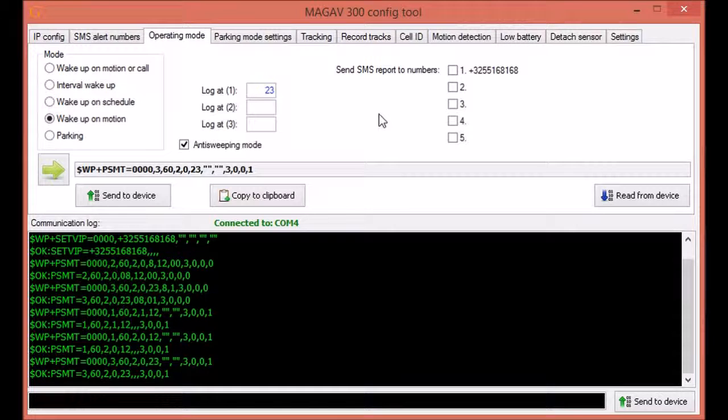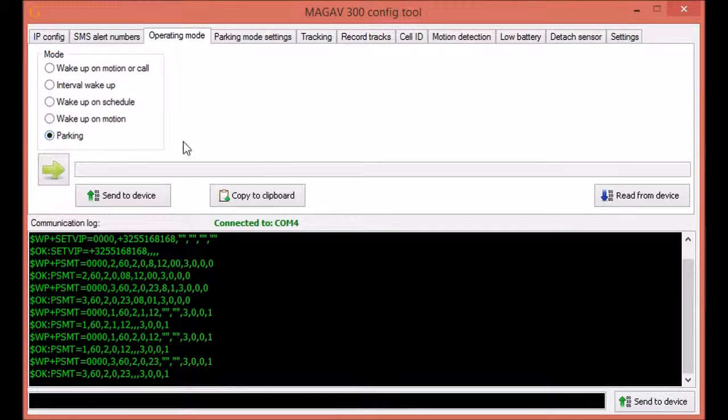The last mode is the parking mode, and it's a very special mode. It's a bit different from the others, and you can see that there is nothing on the screen because we made a special tab for it, so let's take a look at it. Okay, so we send it to the device, and now we go to parking mode settings.